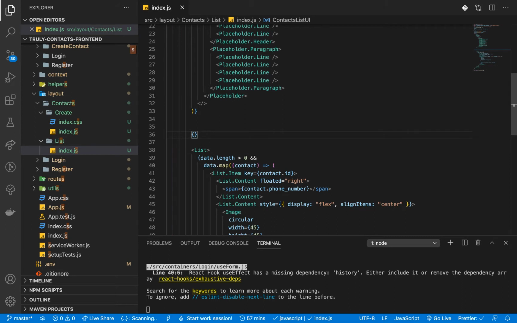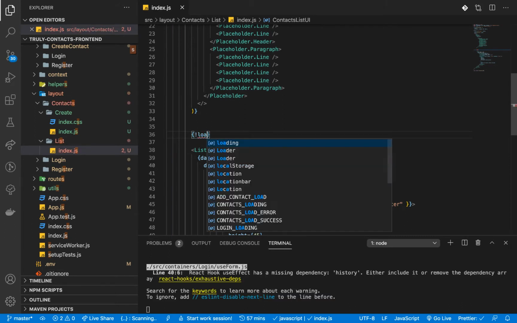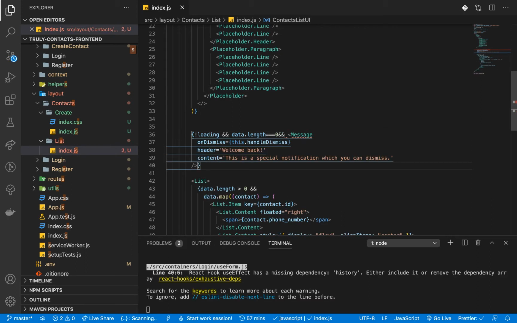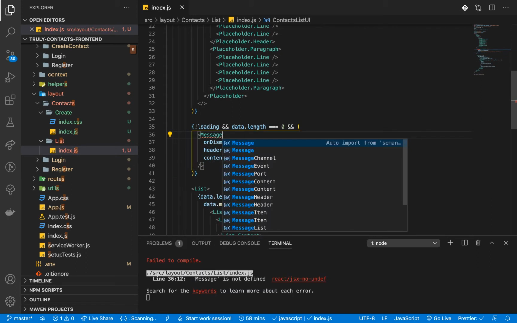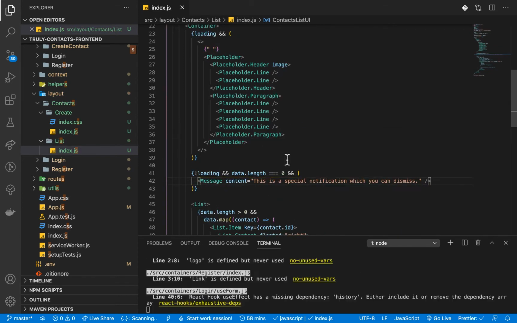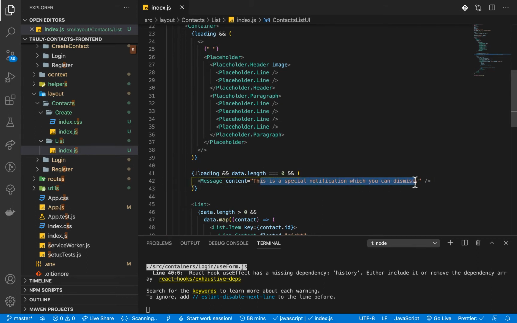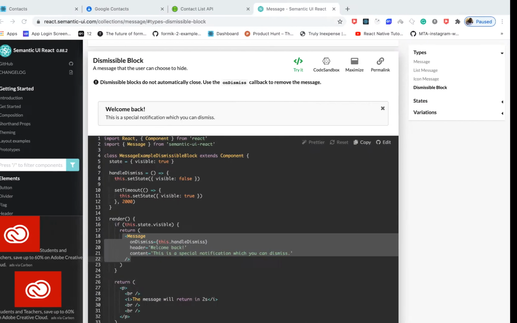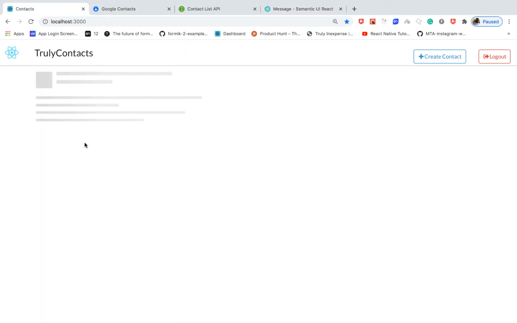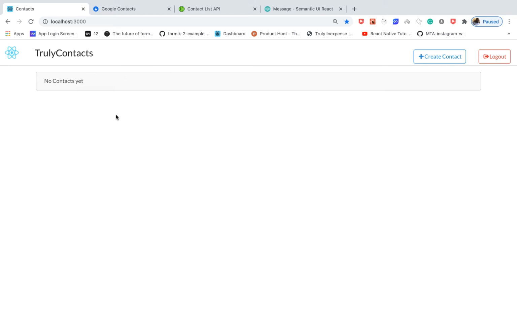I'm going to check if we are not loading and data.length equals 0. When that happens, we want to show the message component. So now we can do Message. We don't want the header, so we keep the content. We can say something like no contacts yet. Once we save that and come back to the application, if we reload, it's going to load, there is no 0, and when it's done, you can see there are no contacts yet.